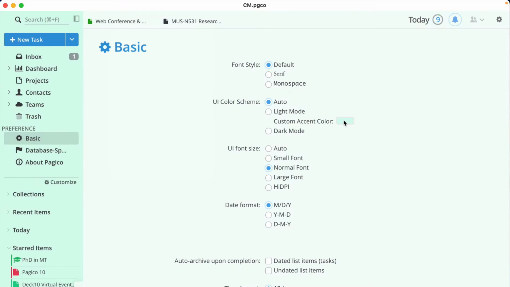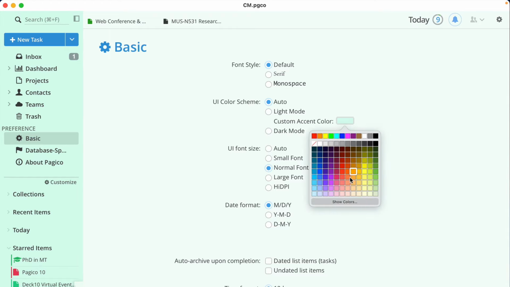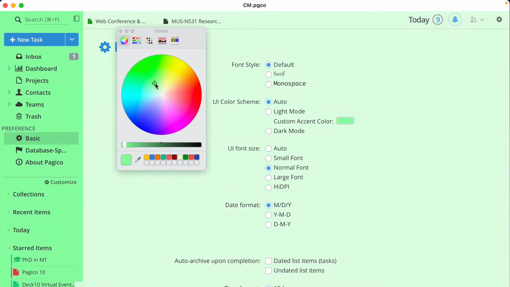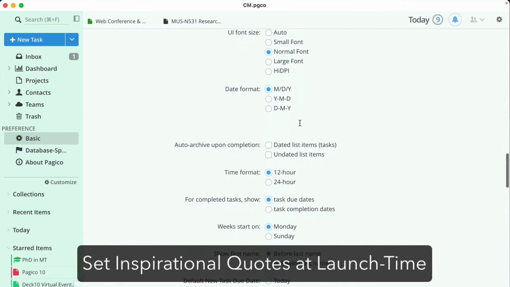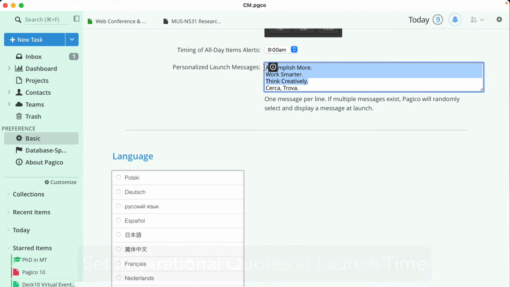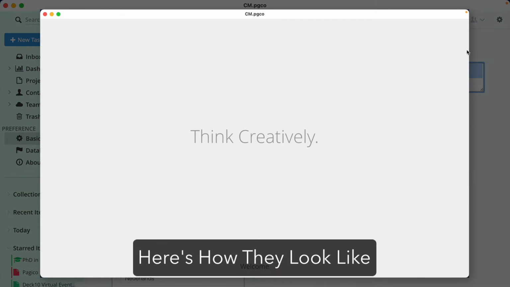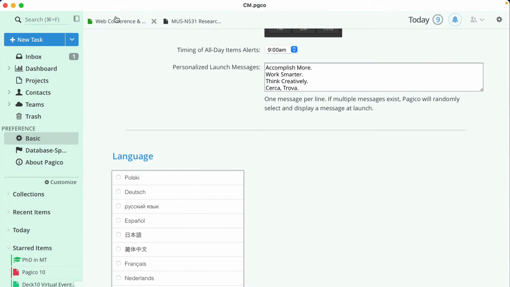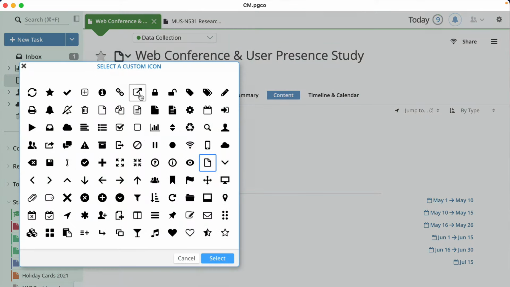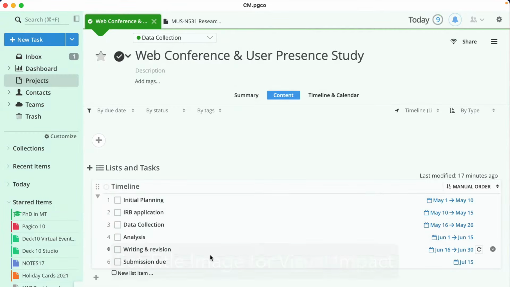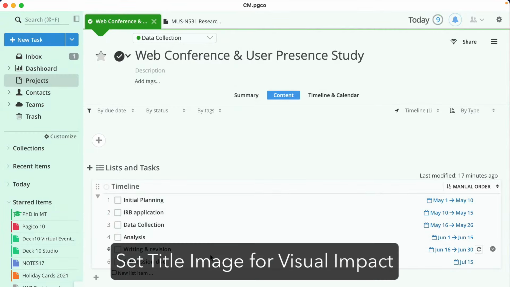First, you can try to customize the UI color scheme. You can also customize the launch time messages and use quotes that are inspirational to you. Projects can also be configured with custom icons to stand out more when listed. They can also have banner images for maximum visual impact.